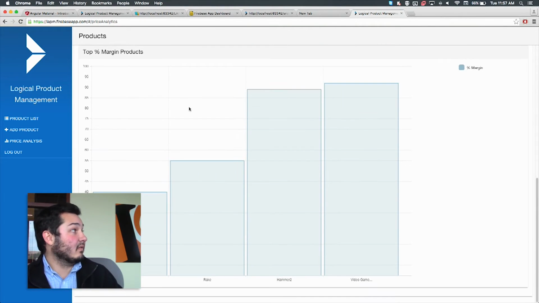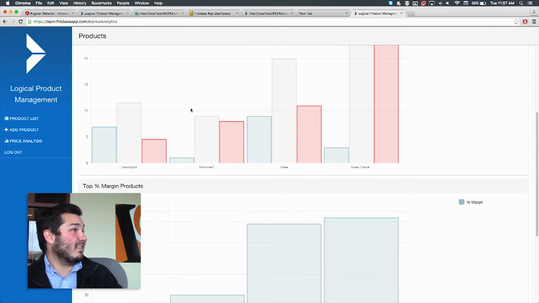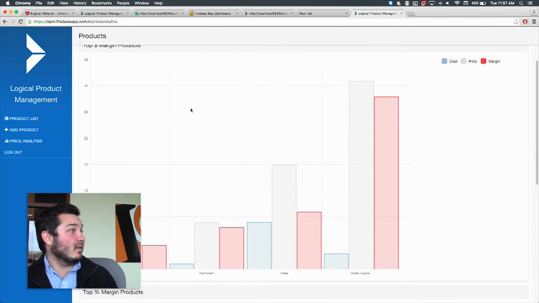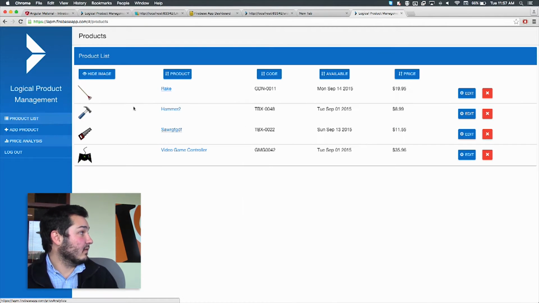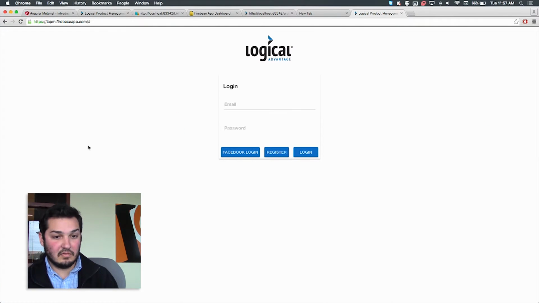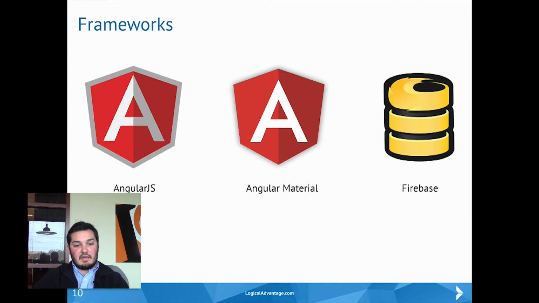This is Angular Material, for the front end, or the charts. Oh, I think it's Angular chart, or something like that. Really cool. Well, I'll show you that later. Log out. Okay, back to this. So that's what I made, and the frameworks I used were AngularJS, Angular Material, and Firebase.